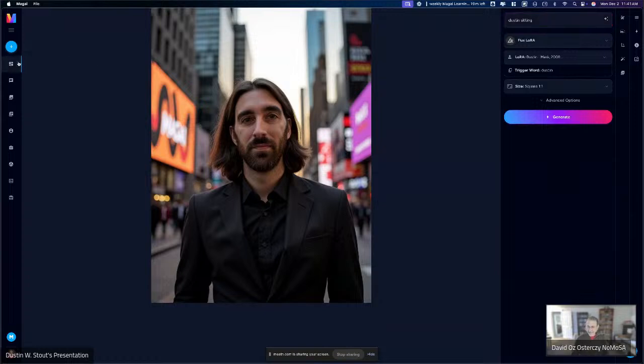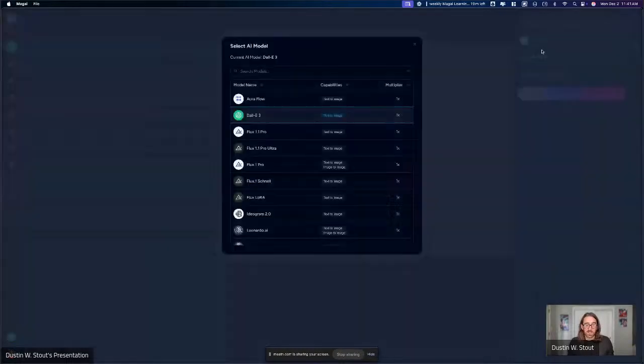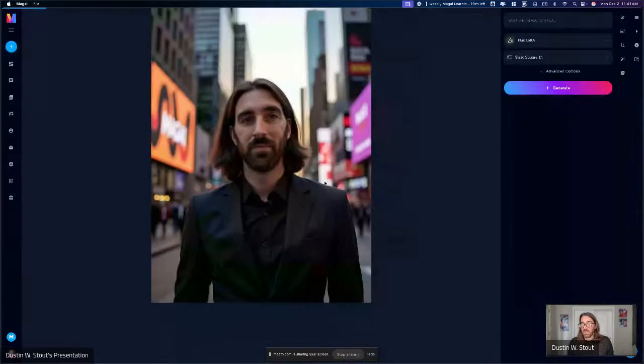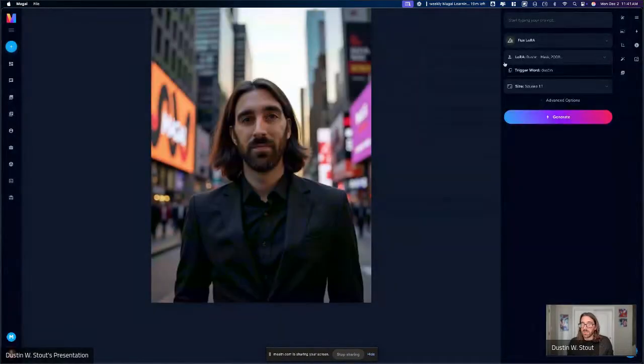Okay, we'll start with the basic dashboard. Start a new image, select Flux LoRa, click on the list and make sure I've got my most recent one selected. My trigger word is Dustin. And I'll start with Dustin in a high-end bar with a whiskey glass, Magi sign in the background.